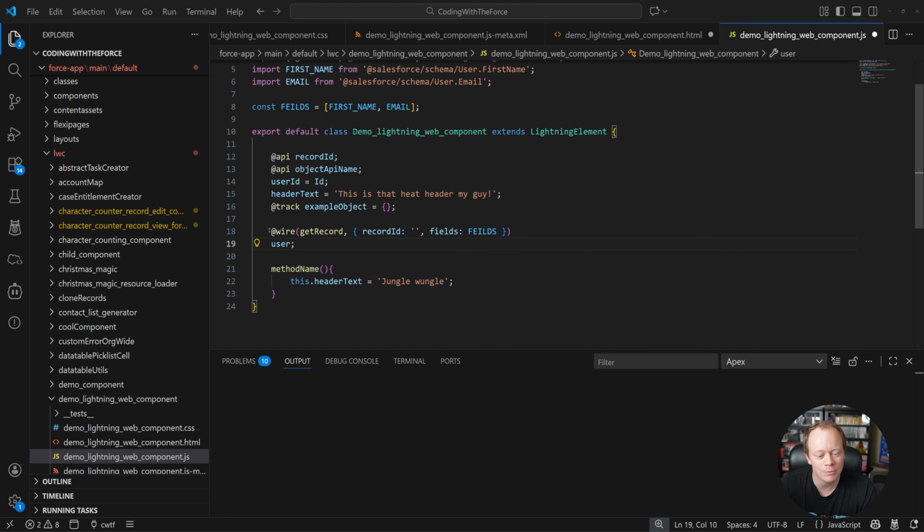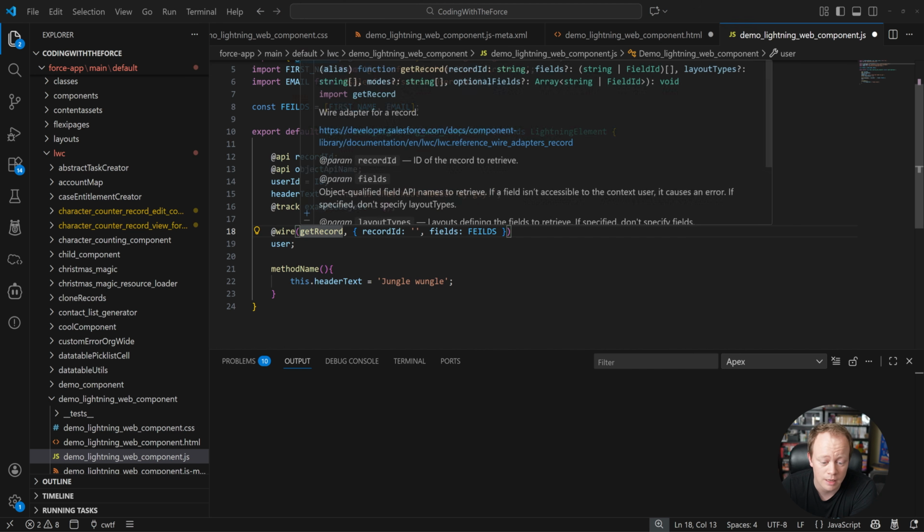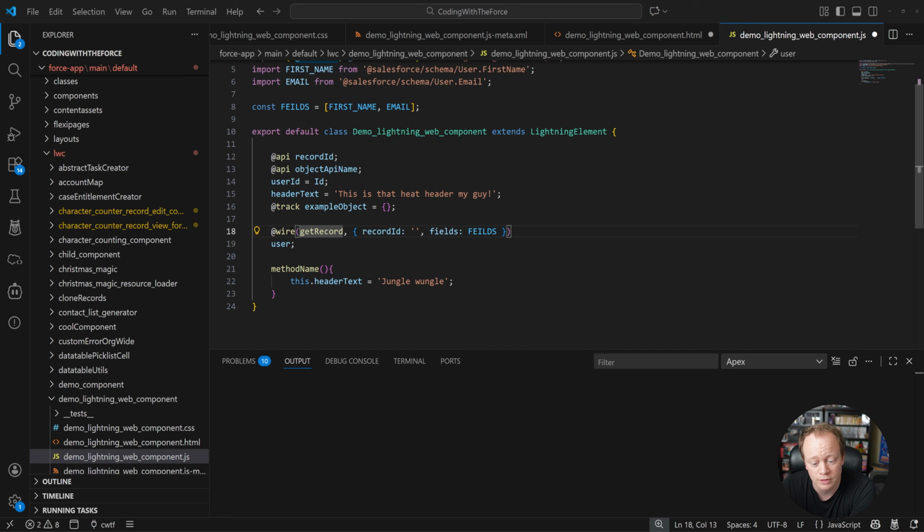But I will explain what it auto-completed for us. So we have our wire decorator here, and our wire decorator is always going to take two parameters. It's going to take the name of a function and the parameters that that function requires or accepts when it runs, right? And down here we have another method, right, called method name.